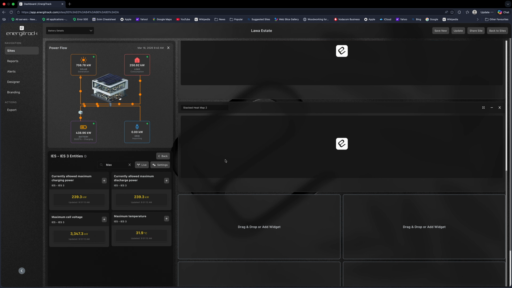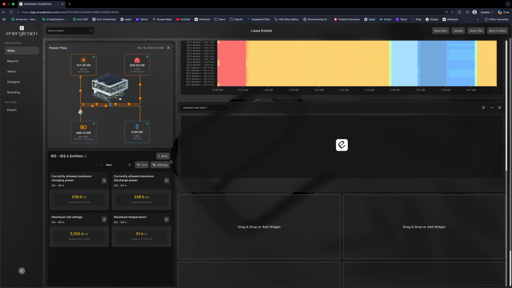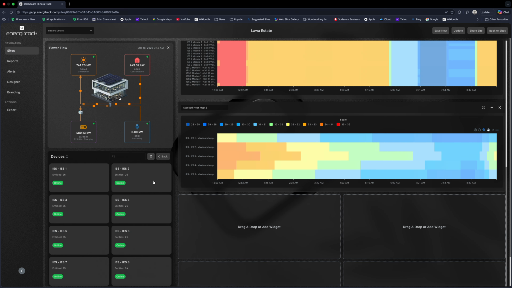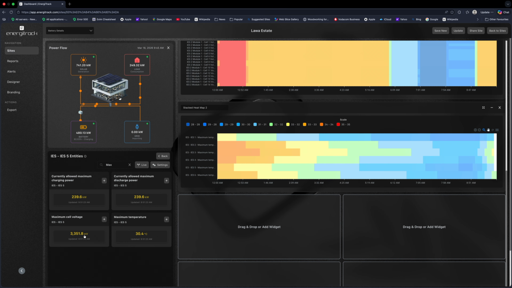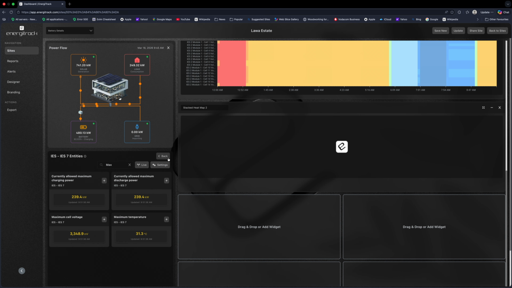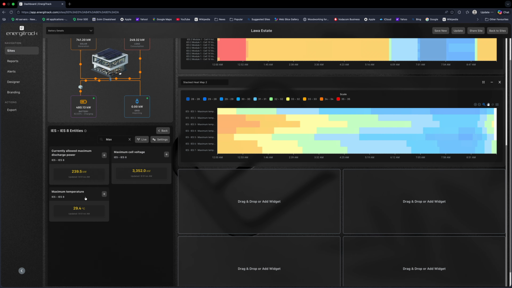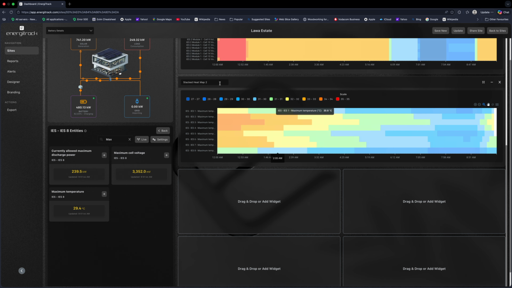You can use the search bar to filter values. For example, typing max will help you quickly find all maximum temperature values across devices. This view makes it easy to identify thermal issues in any battery. Name this widget Battery Max Temperature.